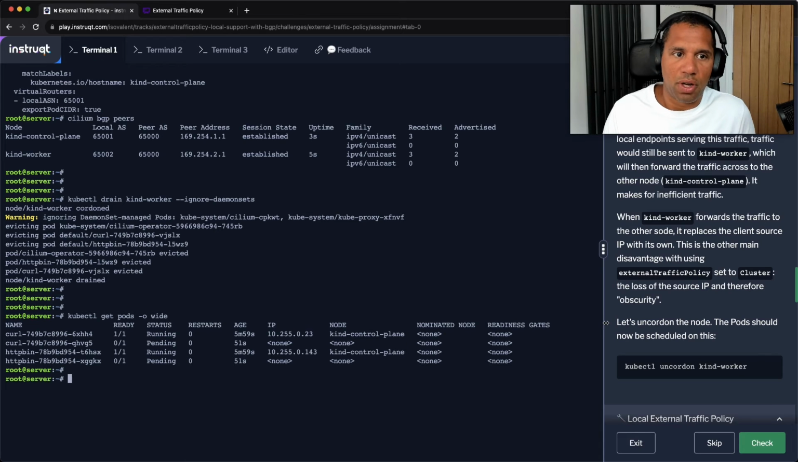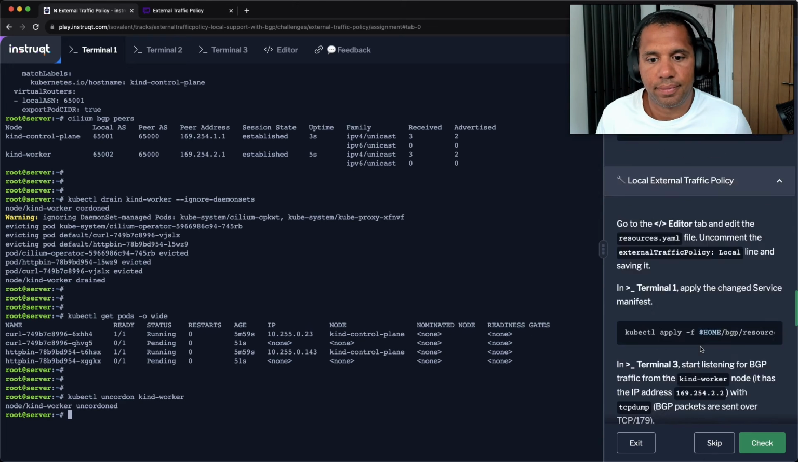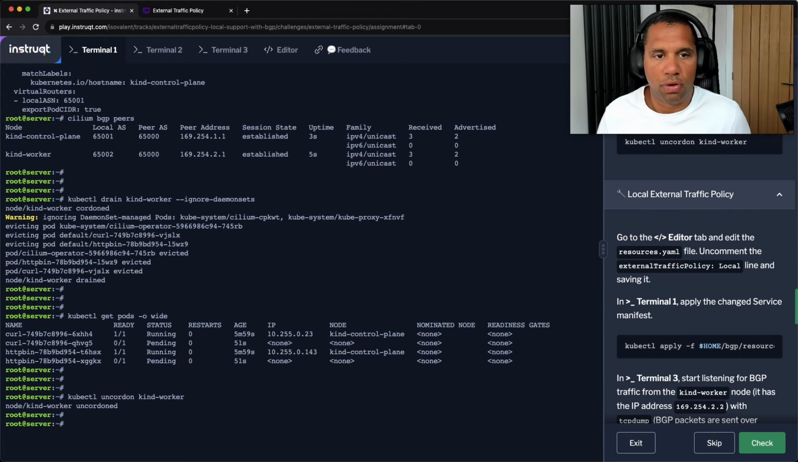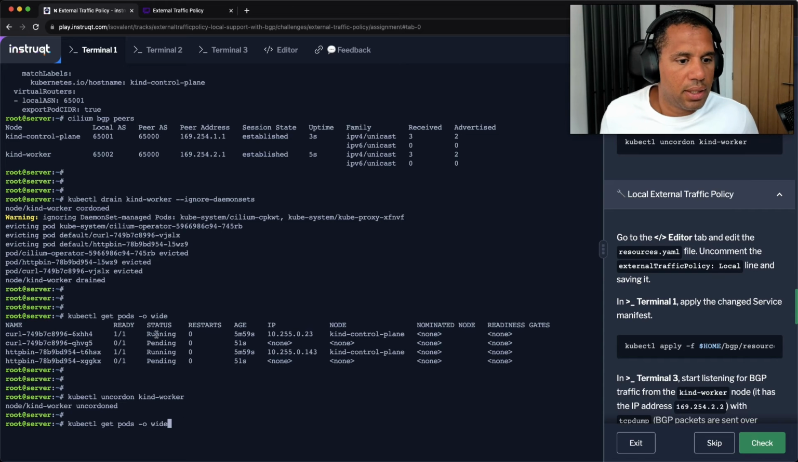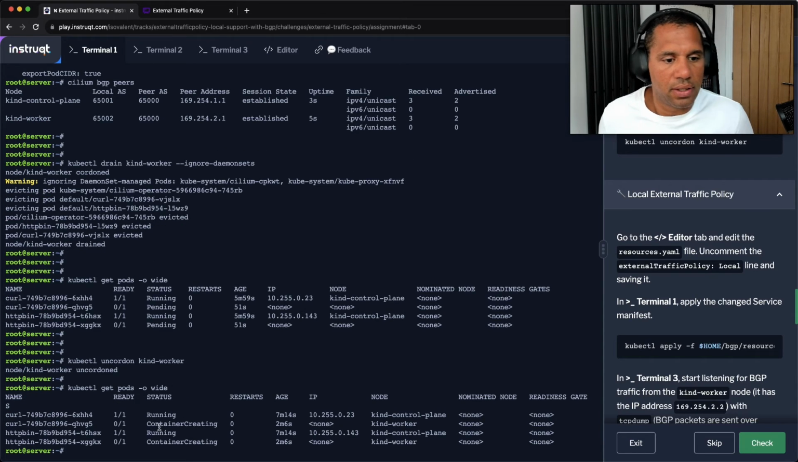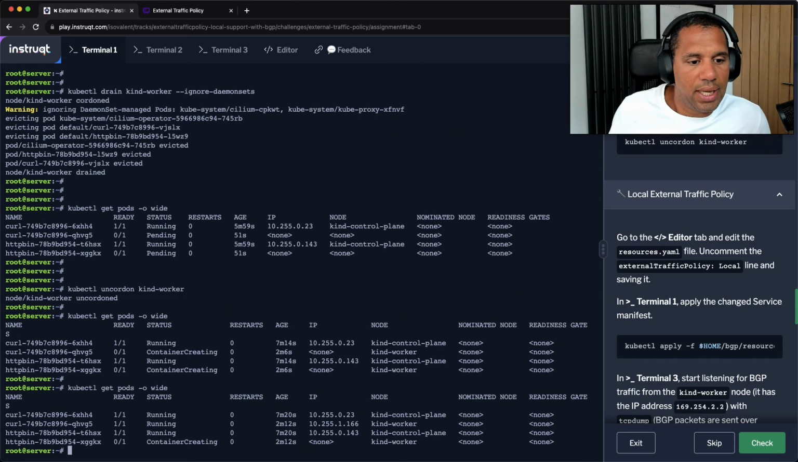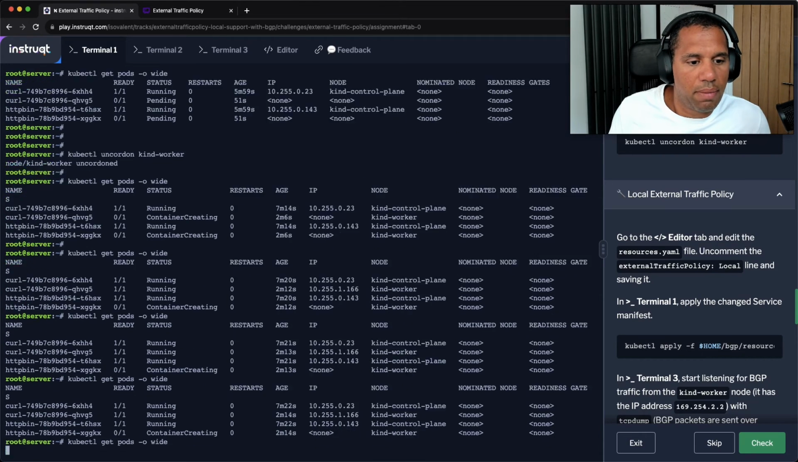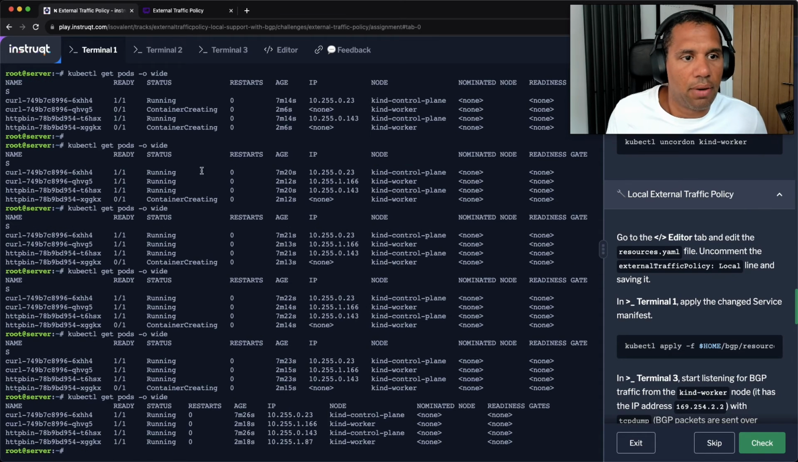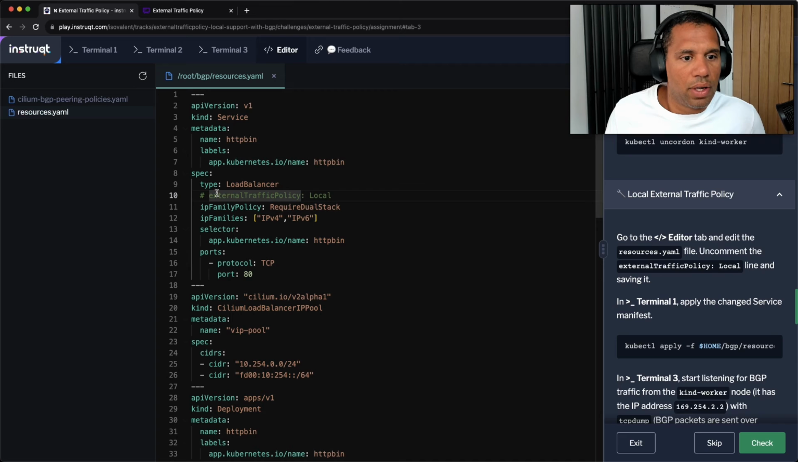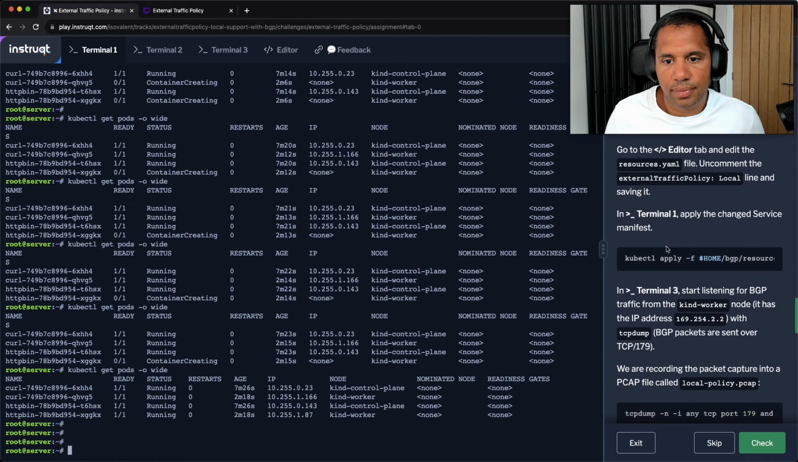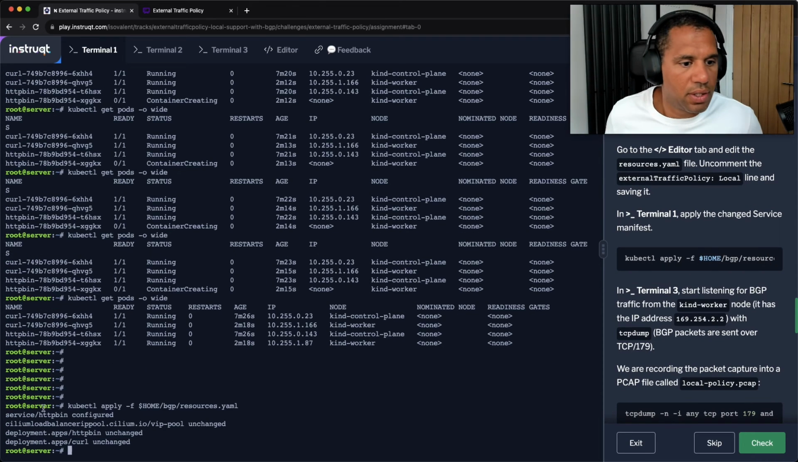So let's just see the difference when we use the external traffic policy. First, we're going to uncordon the kind worker node, and now you can see that we are recreating the pods and they should all be up and running. Here we go. Now we're going to modify that external traffic policy, and we are now going to be using external traffic policy local. And we're going to change the service. As you can see, I've just reconfigured that service. And now we're using the local external traffic policy. And now we're going to see some of the differences.